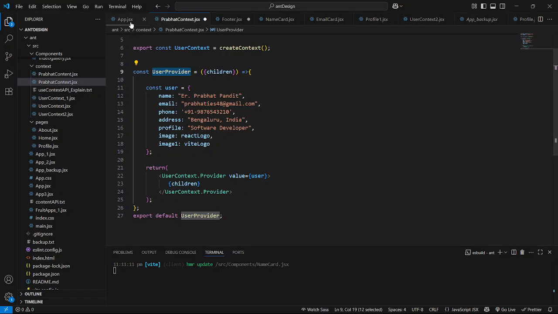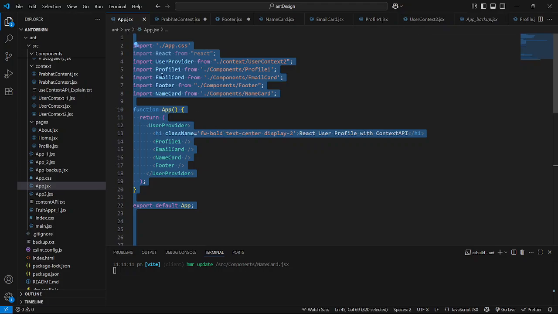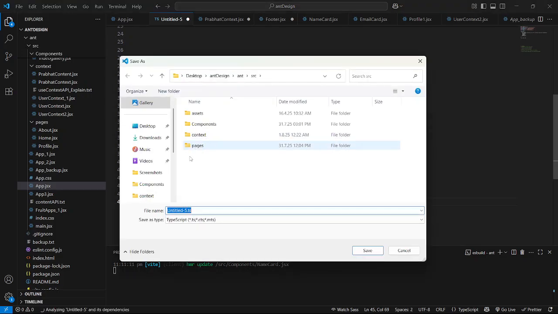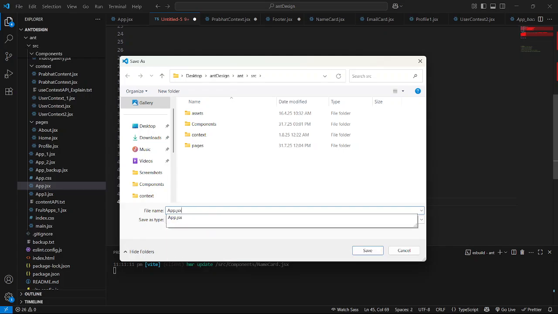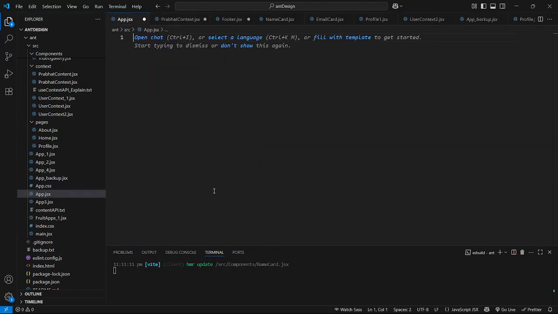Now I'm going to define the App.jsx file. Let me copy this and save it. I'll keep this file as a backup file, and now let me close this and remove each and everything. So now we have removed everything.